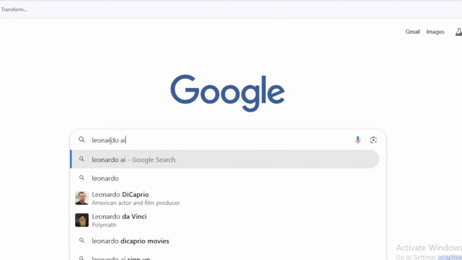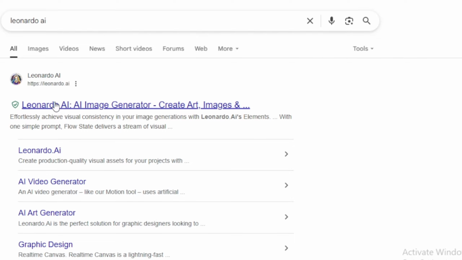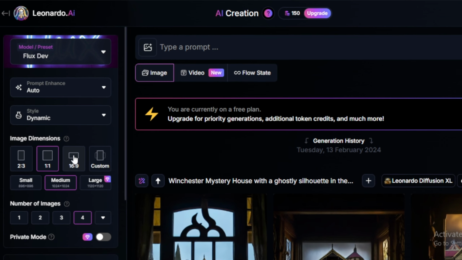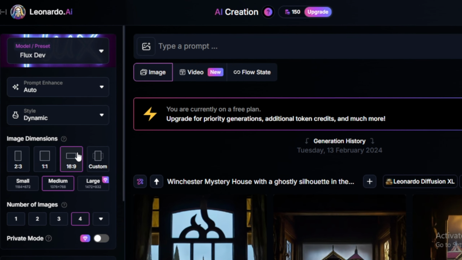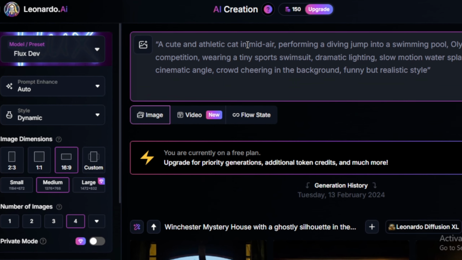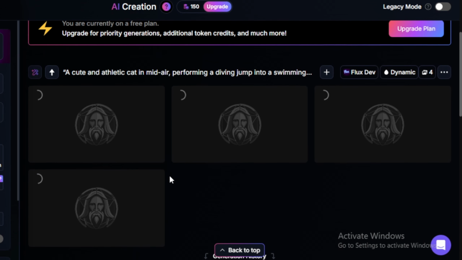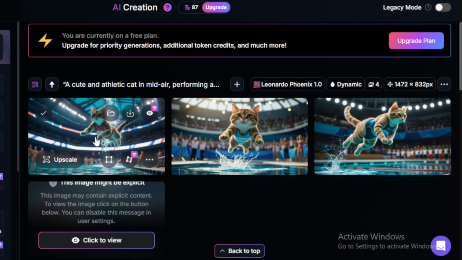First, go to Leonardo AI. After signing up, click on the image creation option. In the size section, select the size for YouTube. Then enter this prompt. Don't worry, this prompt is also available in the description for you. After writing the prompt, click on generate. In just a few moments, 4 images will be generated. Pick any one of them and download it.